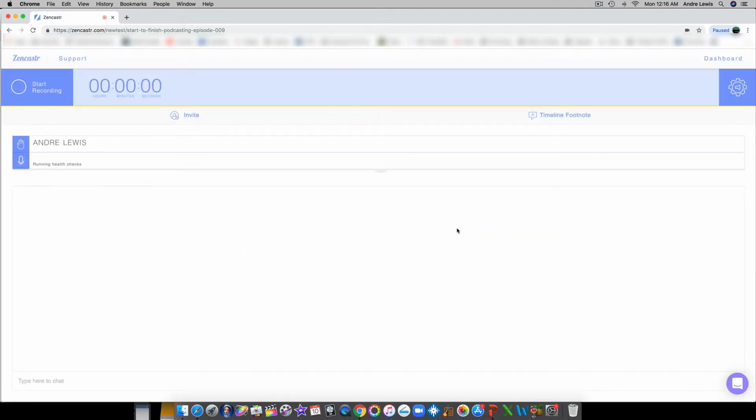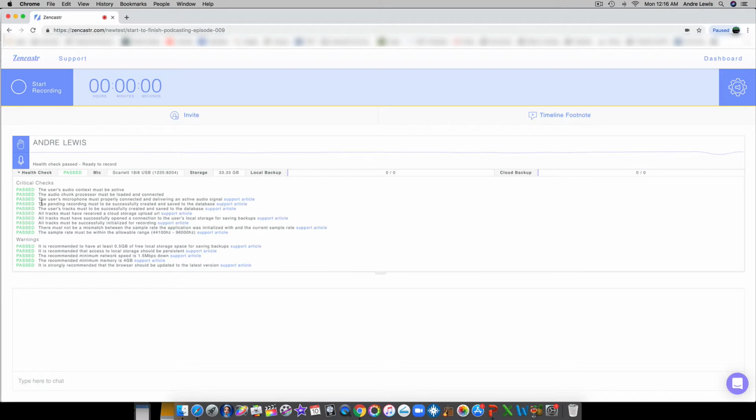So this is the name of the recording, and look right here. It says it's running a health check. So it says health check passed, ready to record. If you want to see what it checked, I'll show you. All of this stuff is what it checked right here. And if you have anything that doesn't pass, that could jeopardize your recording. So you want to make sure everything is good here. So I'm going to put this back up.